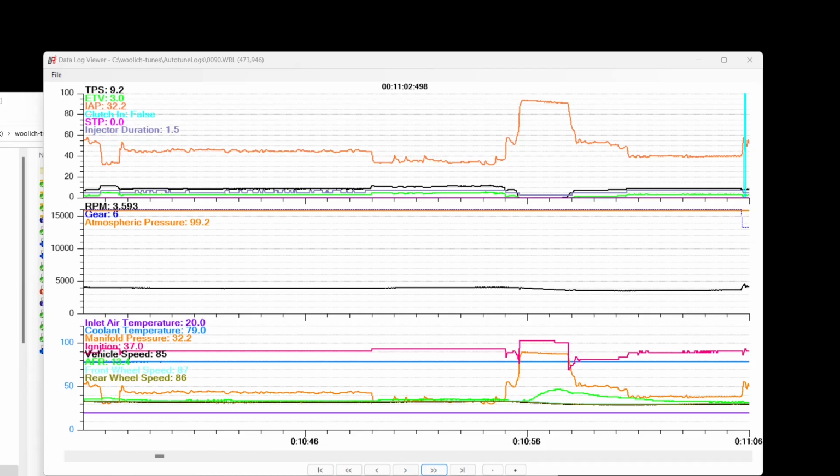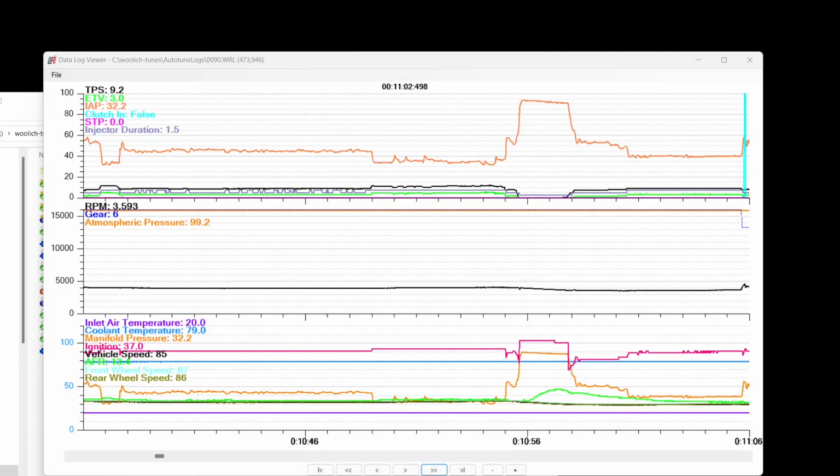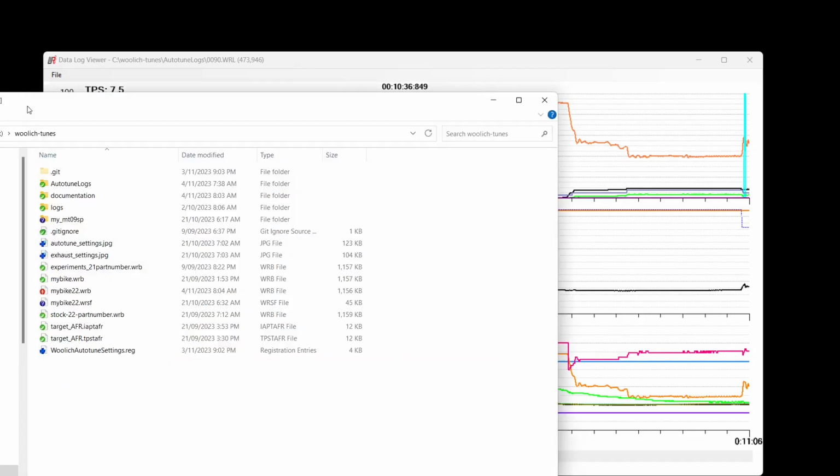So we'll save that. Now, let's see. I'll save my bin file. Sorry, I'm doing it off screen. And just to recap, get yourself a copy of your settings so you don't lose them.